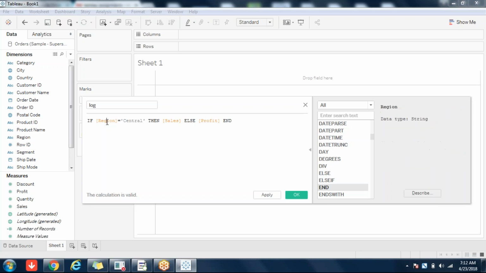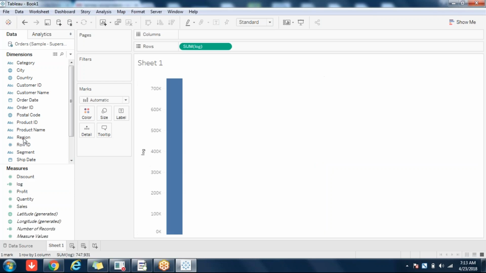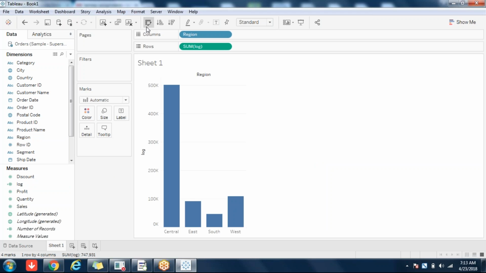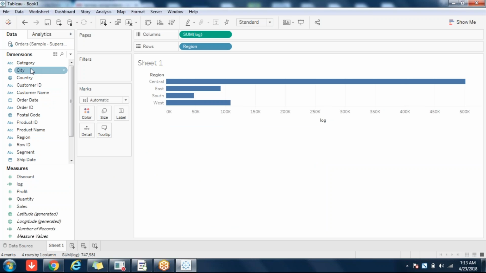So I used region here and I wrote the statement: if region equal to central, then display sales, else profit. Very simple conditional statement, right? I'm just clicking on region and showing you the output. Since I used the if then statement on region, of course I have to use region only, or I can use state, or I can use city, which are related to region only. We cannot use irrelevant fields. We have to use only relevant fields.